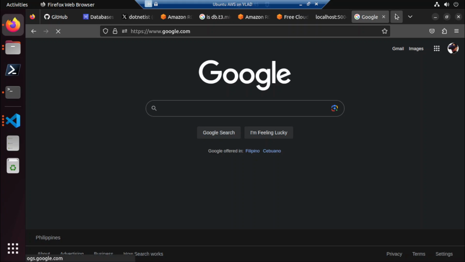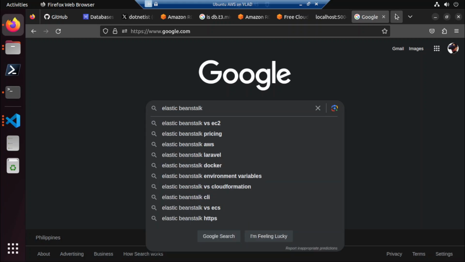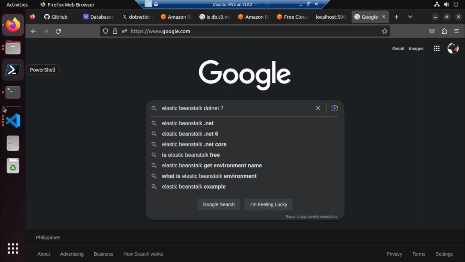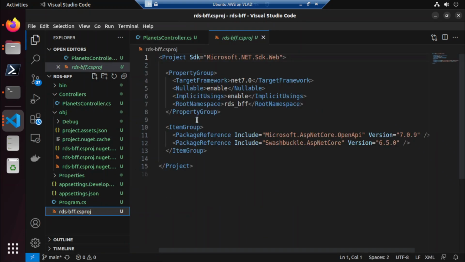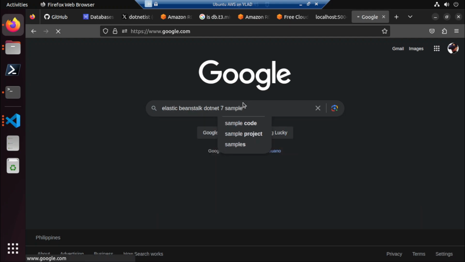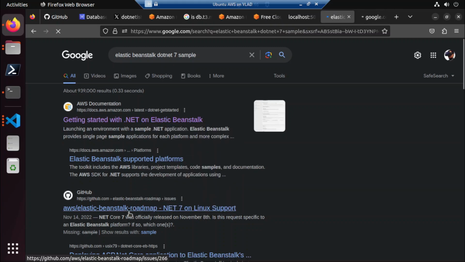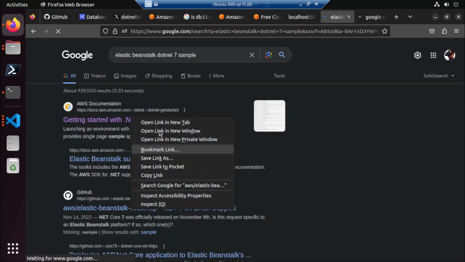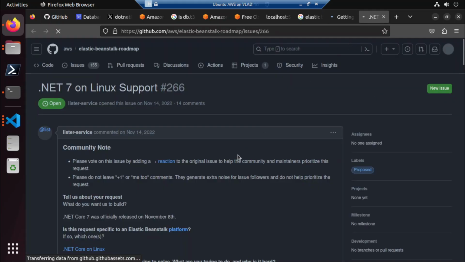And then how to prepare this to be on Elastic Beanstalk. All right, so Elastic Beanstalk .NET 7. Are we in .NET 7 now? What .NET are we in right now? Go to the csproj, .NET 7. Yeah, .NET 7 sample on Elastic Beanstalk. All right. Elastic Beanstalk roadmap. So it's still in roadmap. Looks like it's still in roadmap.